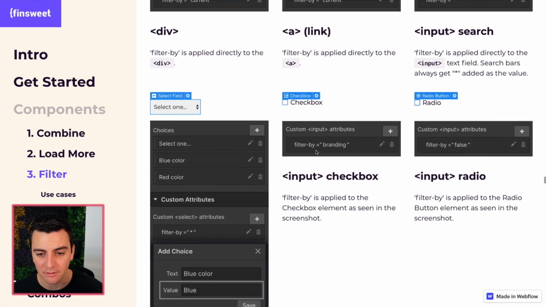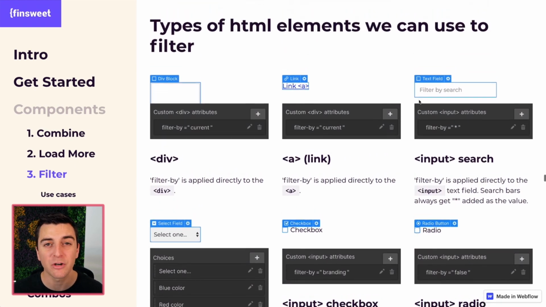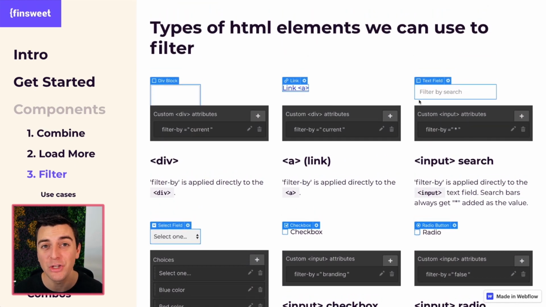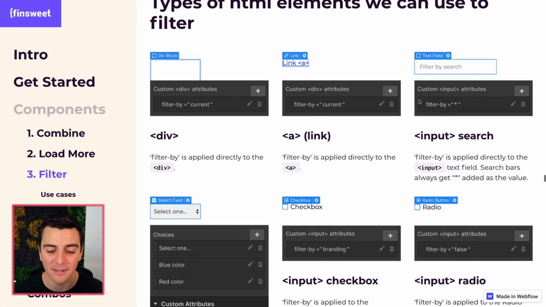Awesome. Checkbox. Please make sure when you are using the checkbox and radio that you are applying the data attribute to the checkbox element, to the radio button element. This is the custom input. Look at this, input, input. You are not applying it to the parent wrapper of this checkbox. You're not applying it to the label. We are applying it to this element here, to this actual input element. And there you go. These are all the HTML elements that we can use and apply that data attribute to show what we want to filter by.